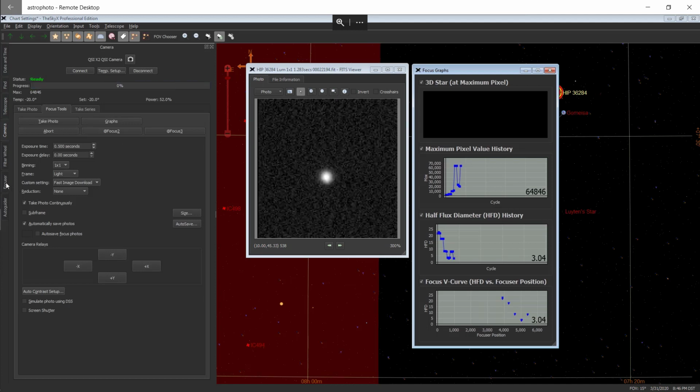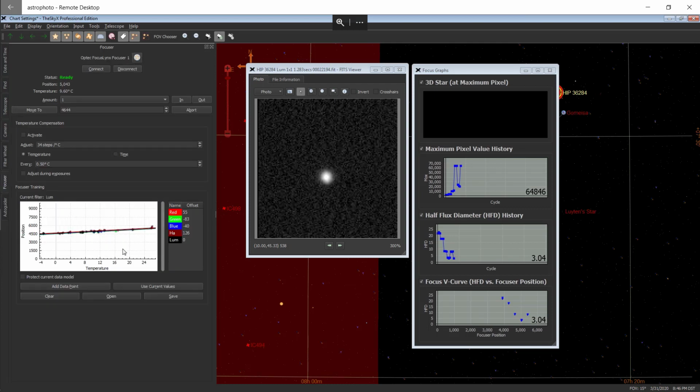So over on the focuser tab, it's added a new data point. Current temperature is 9.6. It's added a new data point right here somewhere for the luminance folder. Important thing here is to have this box unchecked. If you check protect current data model, it won't add any new data points to the model. So I've added that new point. It looks like it's lying on the line somewhere. That's great. So now I'm going to activate the temperature compensation.